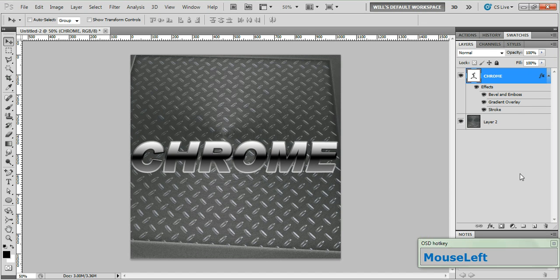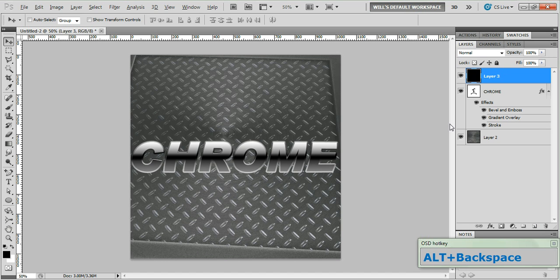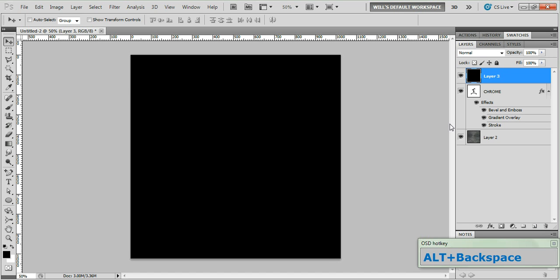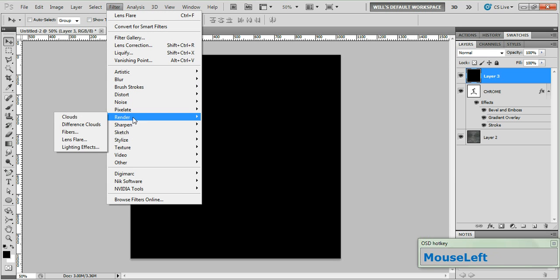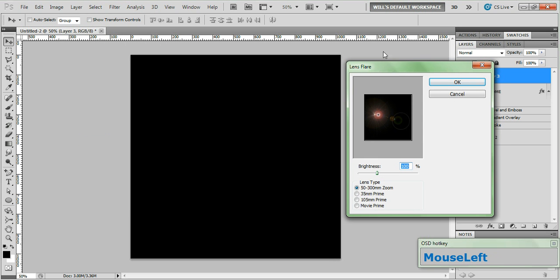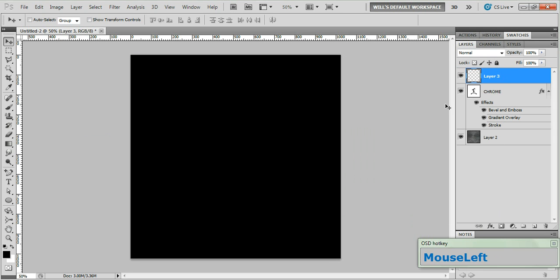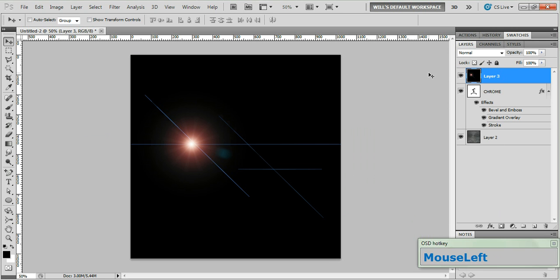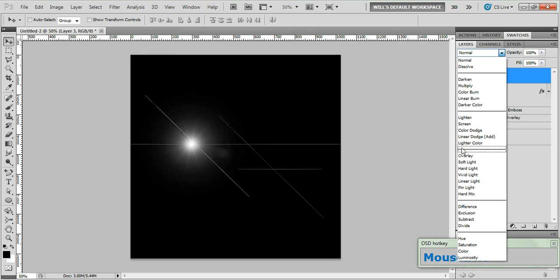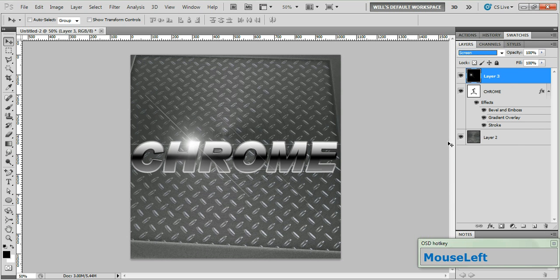Now on the bottom of your Layers panel, choose the Create New Layer icon and hold down Alt and hit Backspace to fill that with black. Now go to Filter, Render, Lens Flare to bring up the Lens Flare panel and choose Movie Prime and hit OK. Now hold down Control, Shift, and U to desaturate that layer and change its blending mode to Screen.